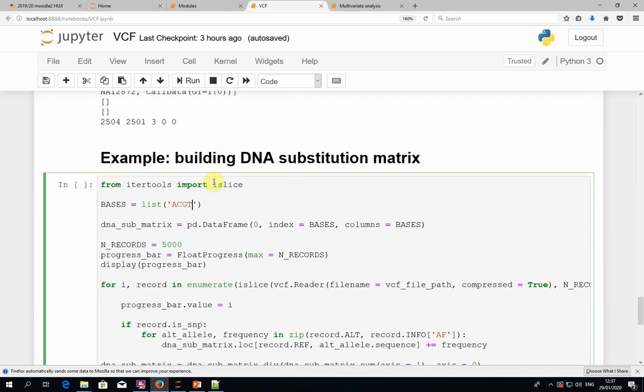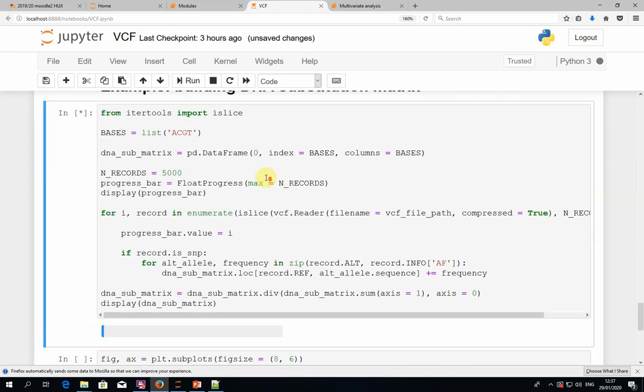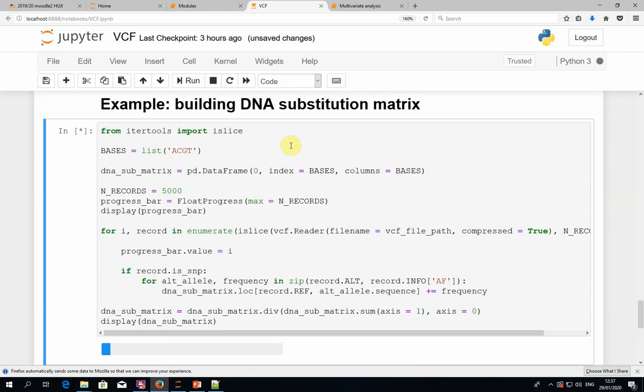Okay, let's see a more concrete example of something we can do. Let's run the code that will go over this VCF file, and we'll try to build a DNA substitution matrix. We're going to build a 4x4 matrix that for each entry will give us the percentage of this particular substitution. Let's see how we build it. We create a list of all 4 possible bases, and we create a data frame with 4 rows and 4 columns according to these 16 combinations. And we initialize everything as 0.